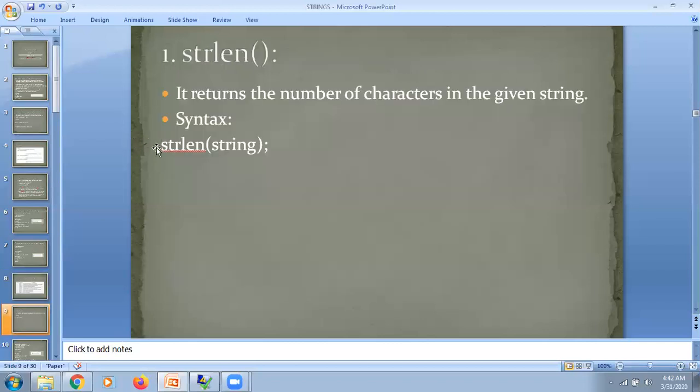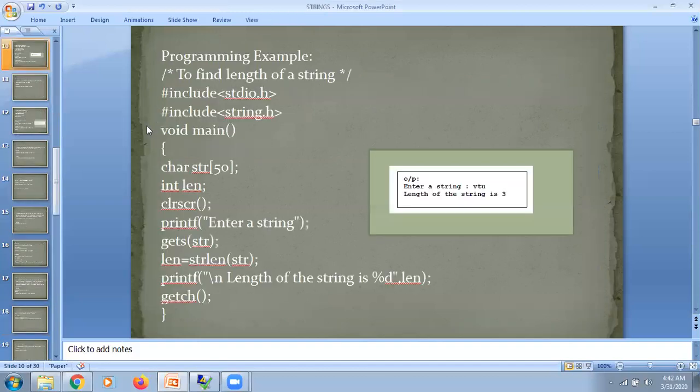The first one is string length, strlen. It is also one of the string handling functions. The name itself says it is going to give the length. It returns the number of characters in the given string. The syntax is strlen of string. Whatever string you give, it will give the number of characters in that particular string.